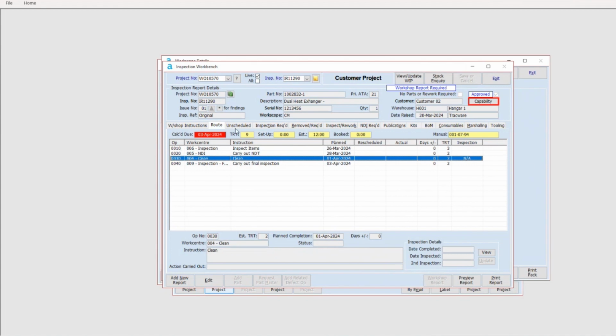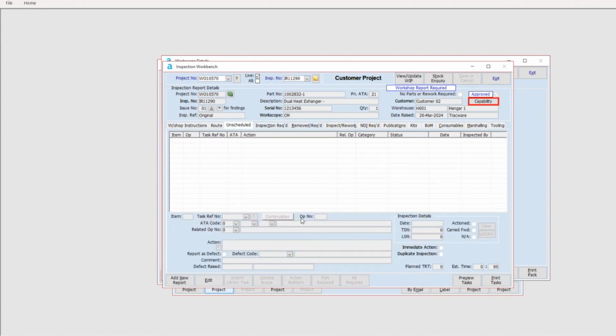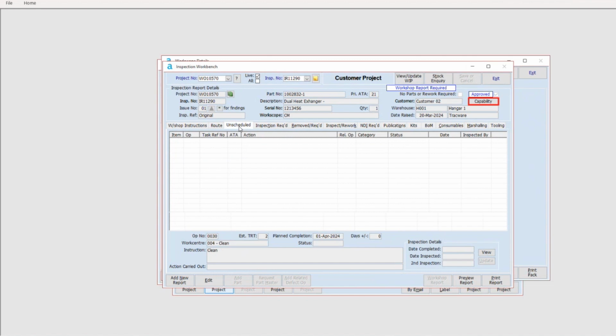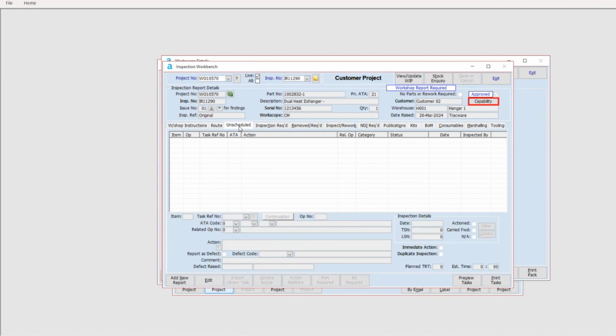There's also this unscheduled tab. Whilst the engineers are carrying out any work and they get to a specific stage, if there's a defect or something additional that they need to report or put into the system, they can easily add that to the unscheduled tab just by clicking on add, and they can add a new generic task, which will allow them to then detail what actions will be taken, and report it as a defect as well.